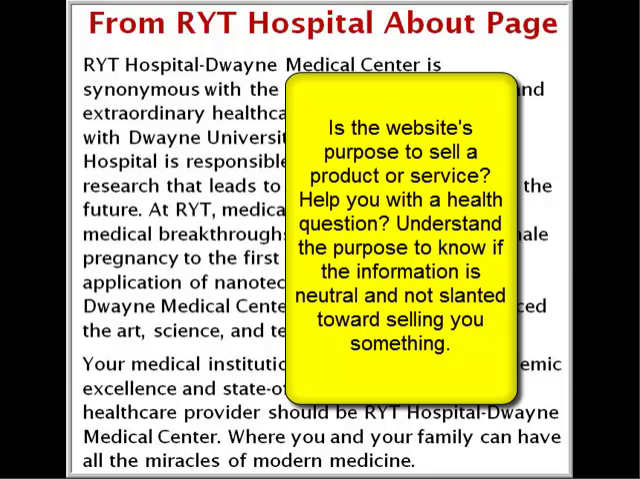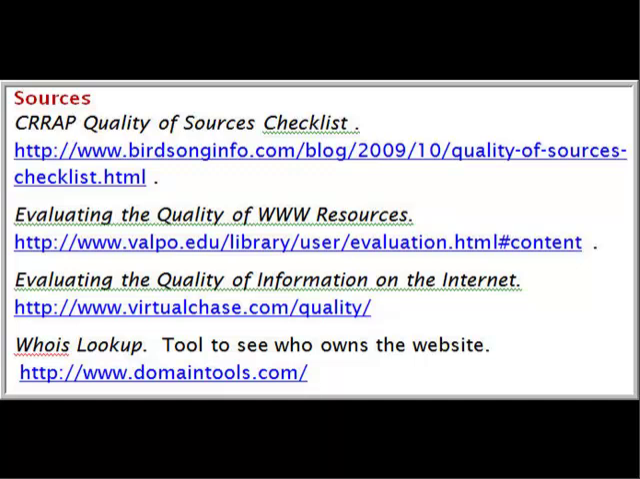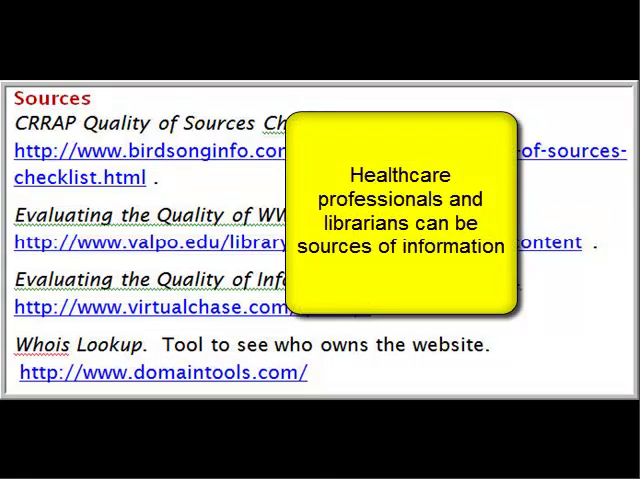Their purpose is to sell their products or services, and this may or may not be the unbiased information you need. Because this is important, I will say it once again. You will need to verify your information with several sources for important health questions. You can use the CRAP test with all of your sources of information to help you find quality information. If it does not pass the CRAP test, move on. There are plenty of good ones out there. If stuck, contact your healthcare professional and/or librarian.